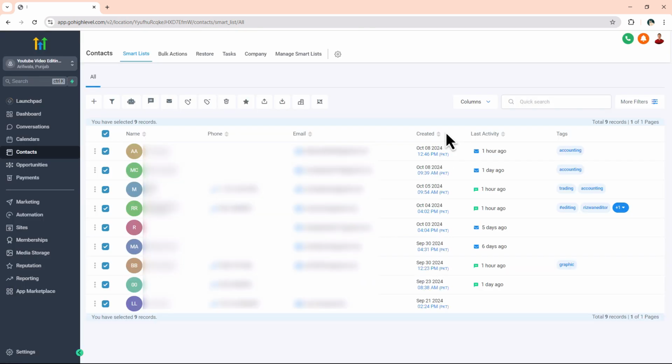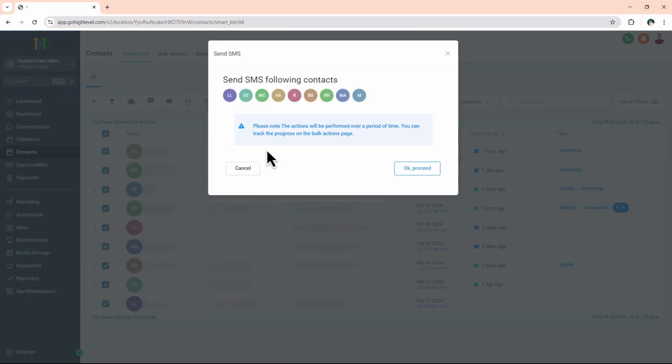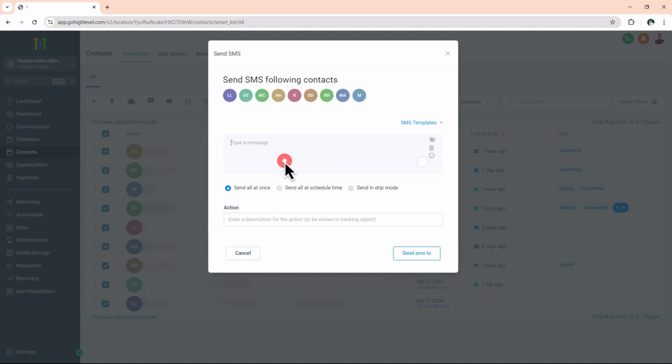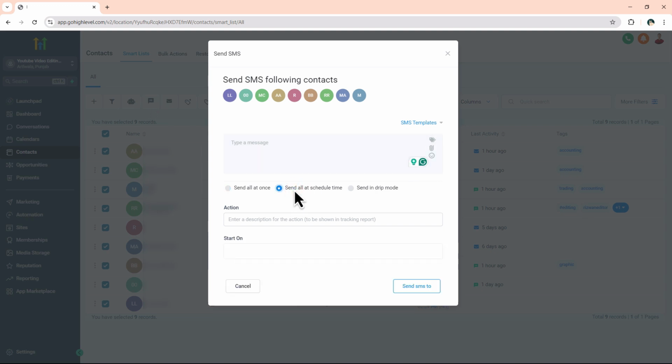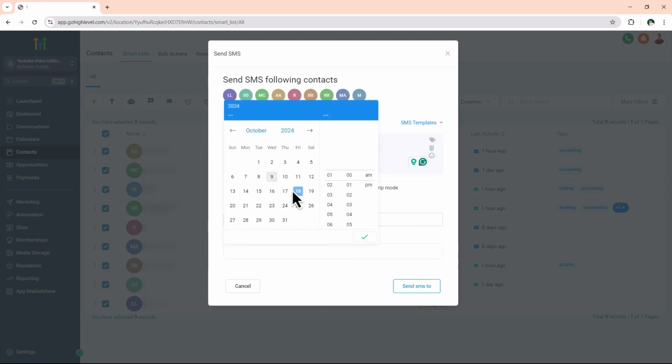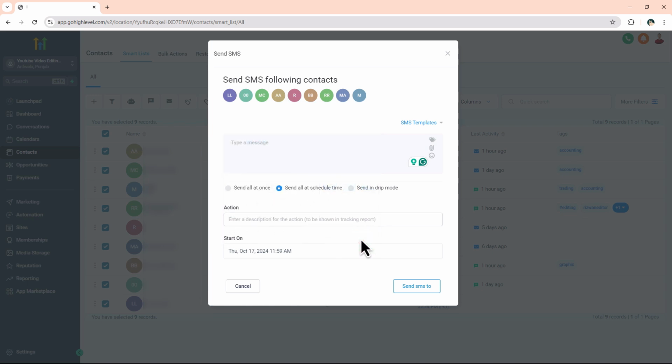The same process applies to text messages. Simply click the Send SMS button instead of the email option and choose your SMS template. You can schedule and manage the bulk messages in the same way, ensuring smooth and controlled delivery. And there you have it.